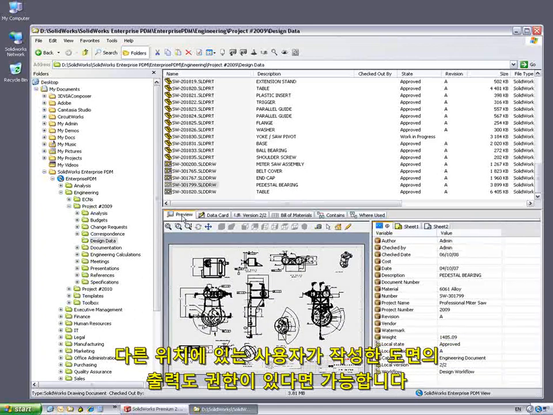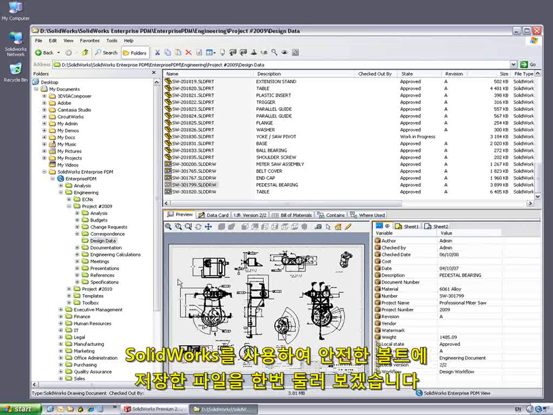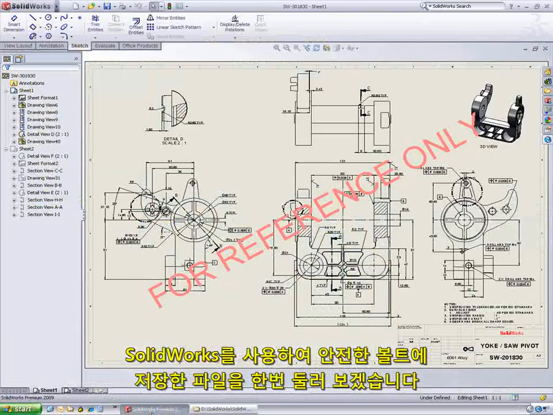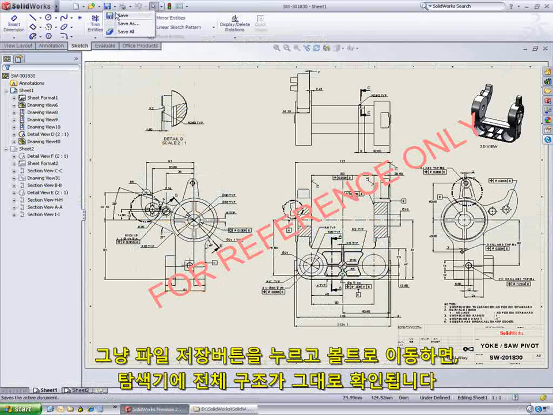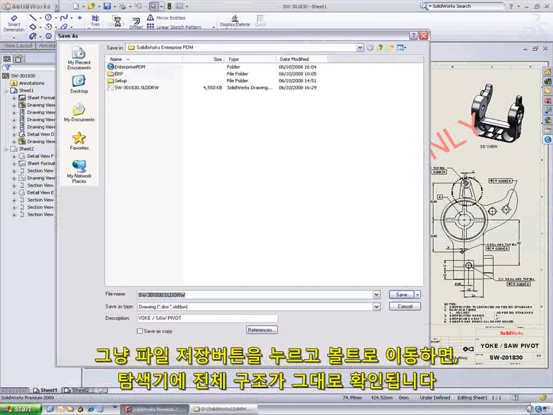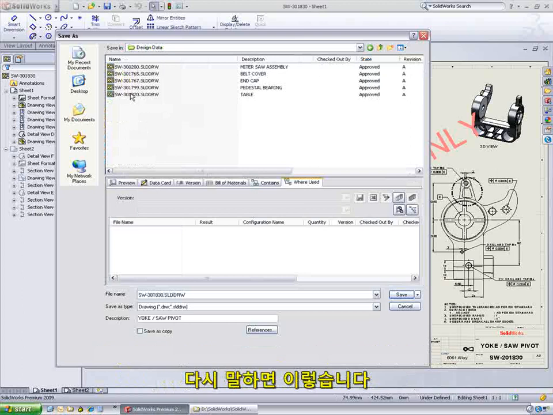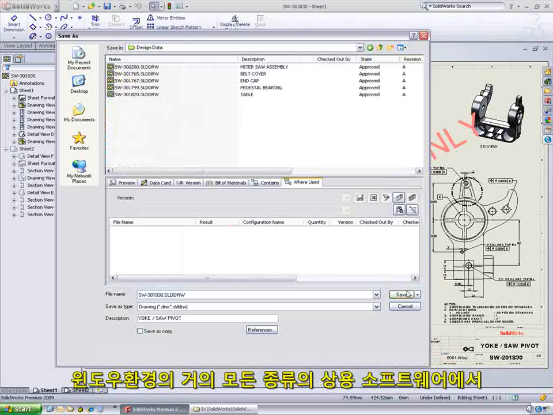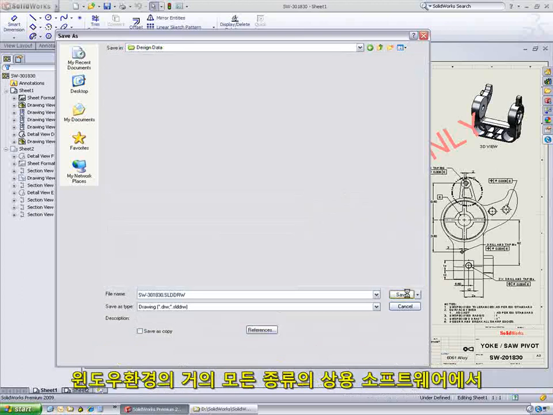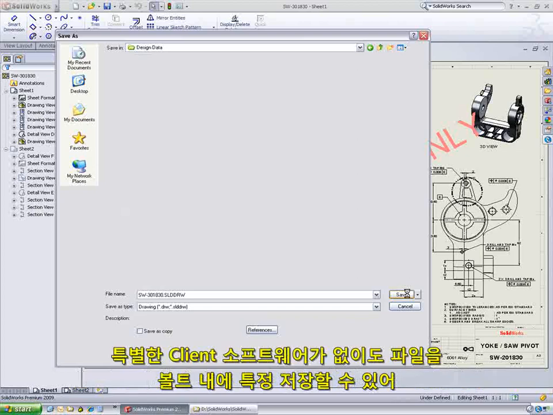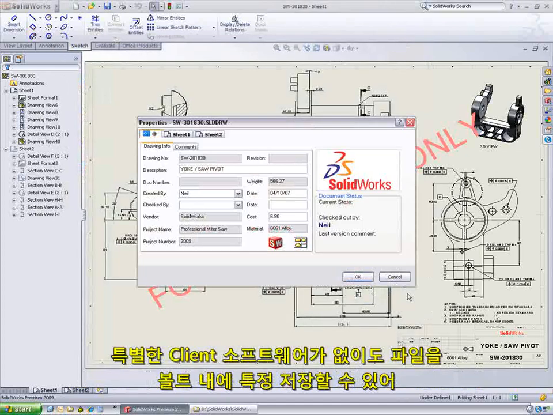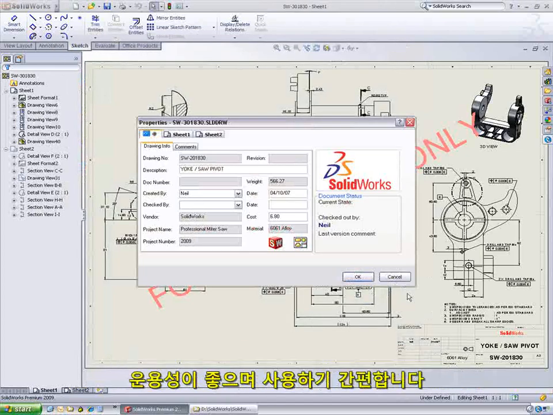Let's take a look at how we save files into the secure vault area using SOLIDWORKS. Simply saving the file and navigating to the vault, we see that the Windows Explorer integration extends to all Windows file browser dialogues. What does this mean? Any software that uses the Windows Save As dialog, which is virtually all commercially available software for Windows, can save files into the vault without any special client software, making it very transparent and extremely easy to use.